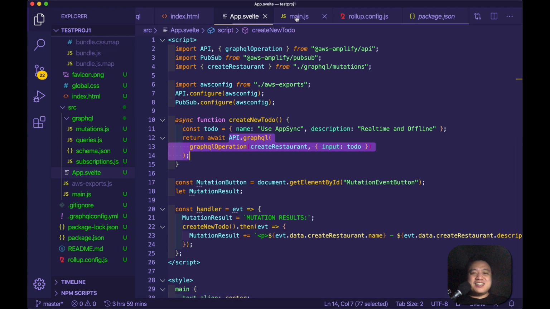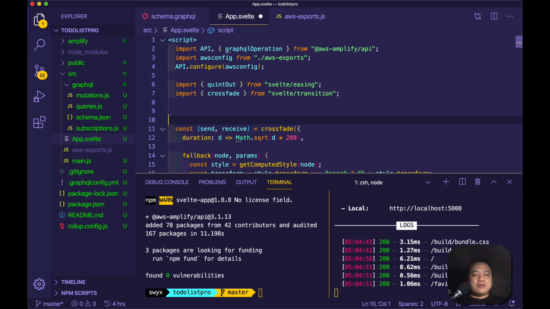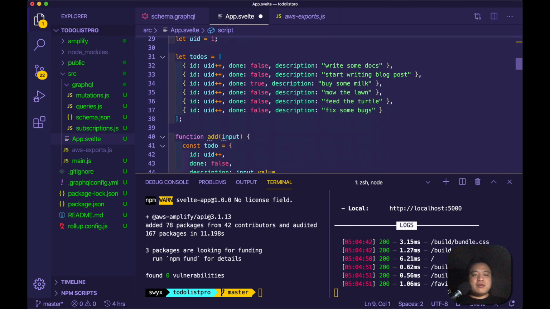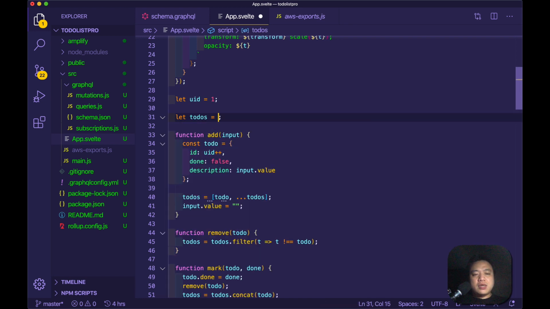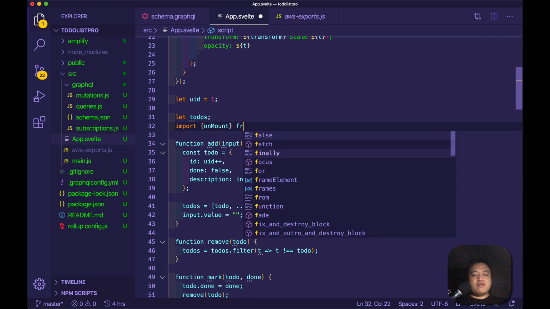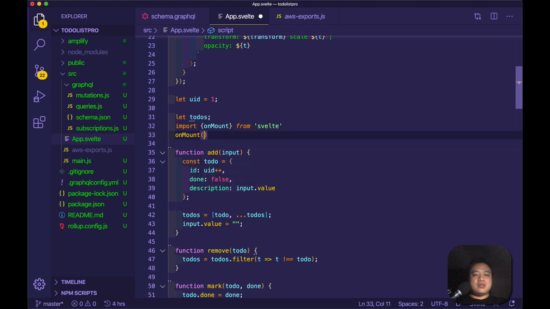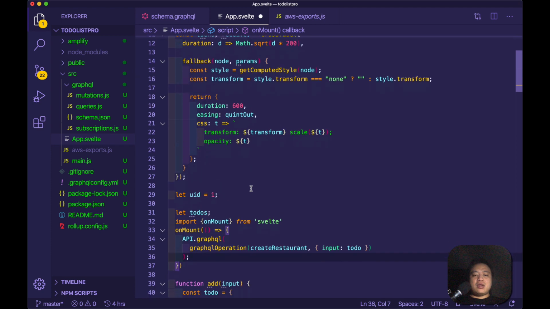All right, so we have this list of to-dos, and I'm going to let it be empty at the start. Then I'm going to import onMount from Svelte, and call API.graphql. I need an operation here. Let's see if the auto import works. List to-dos.